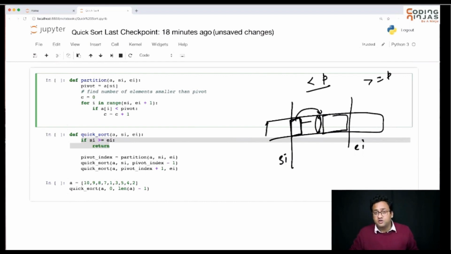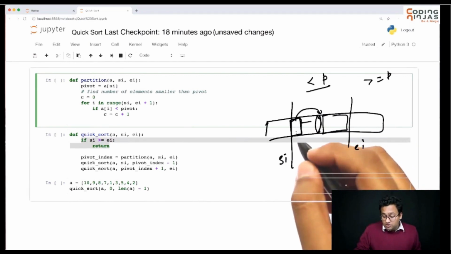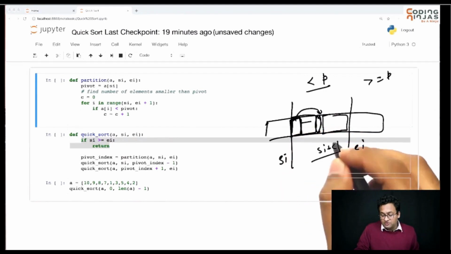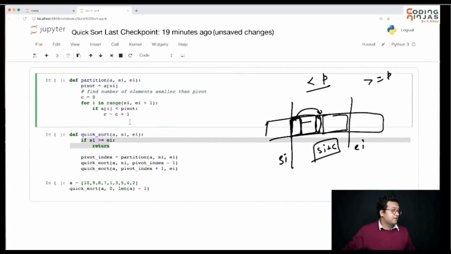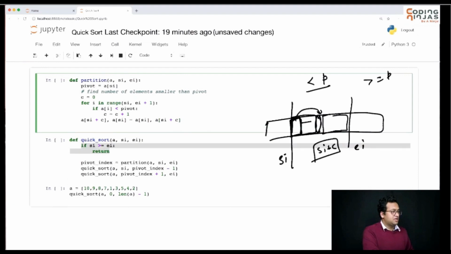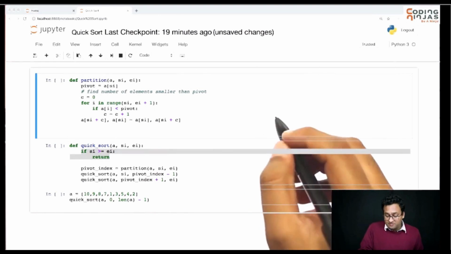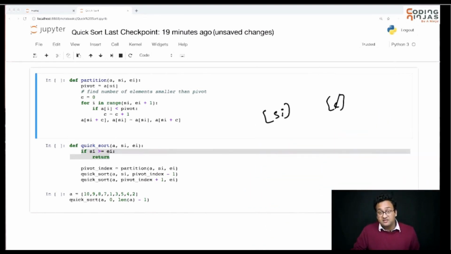So we need to move the pivot to a position accordingly. Where should we move it? Currently it is at si. We need to make space for c elements to it, so it needs to go to si plus c. That means a of si plus c should become a of si. I hope you understand that I can put 2 things on the left and 2 things on the right and it will work fine. So I need to swap these two, and I'm swapping them in a single line, si plus c and si. Don't try and replace si with the one at c. That's going to be a problem.